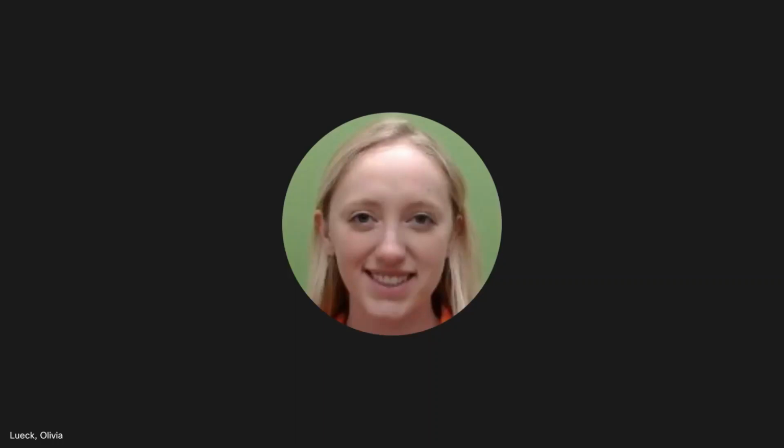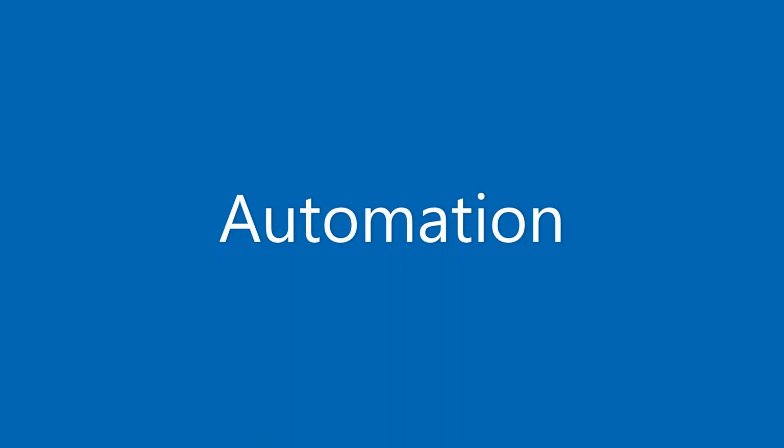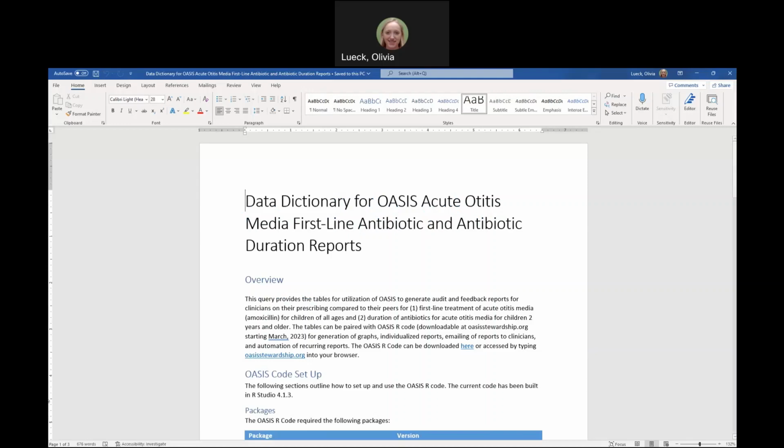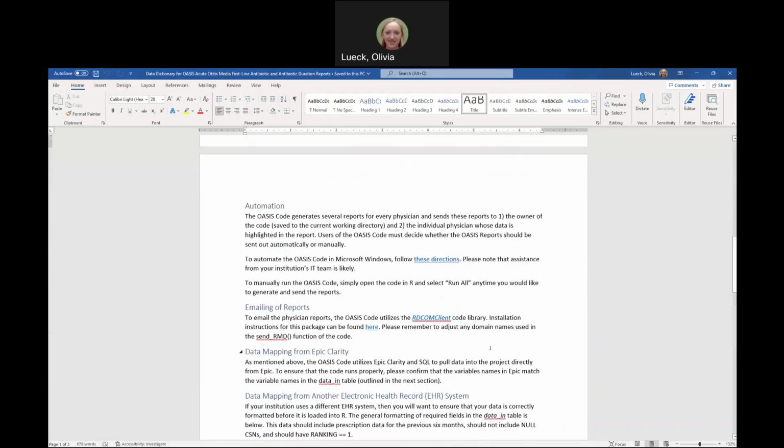The next section that we're going to look at are some frequently asked questions on the OASIS code. So the first question we get, and one of the most recurring questions we get, is regarding automation. So the OASIS code and R are able to be automated, and to do that, you'll just follow these simple directions that are in our data dictionary.